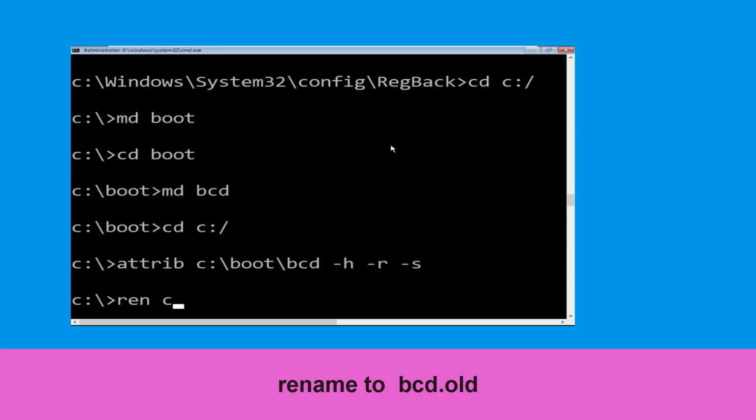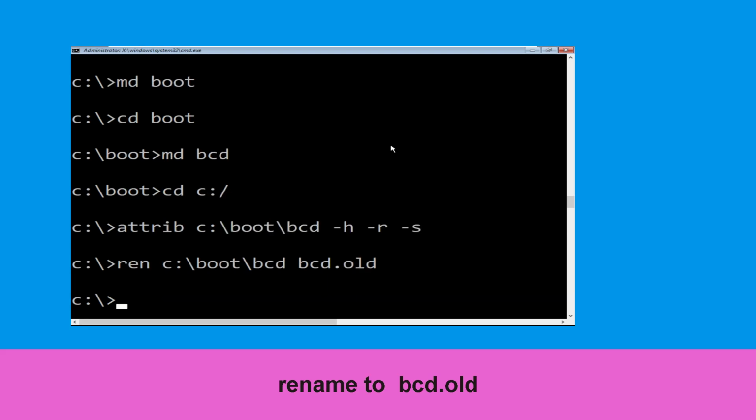Now type ren space C colon /boot /bcd space bcd.old then hit enter.